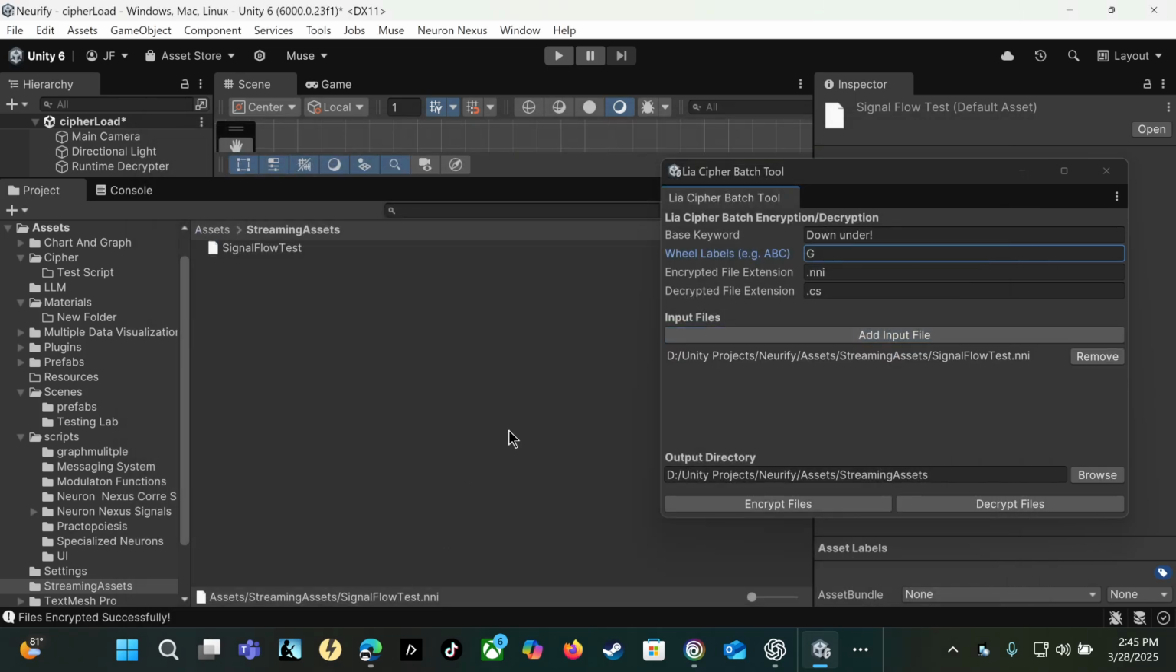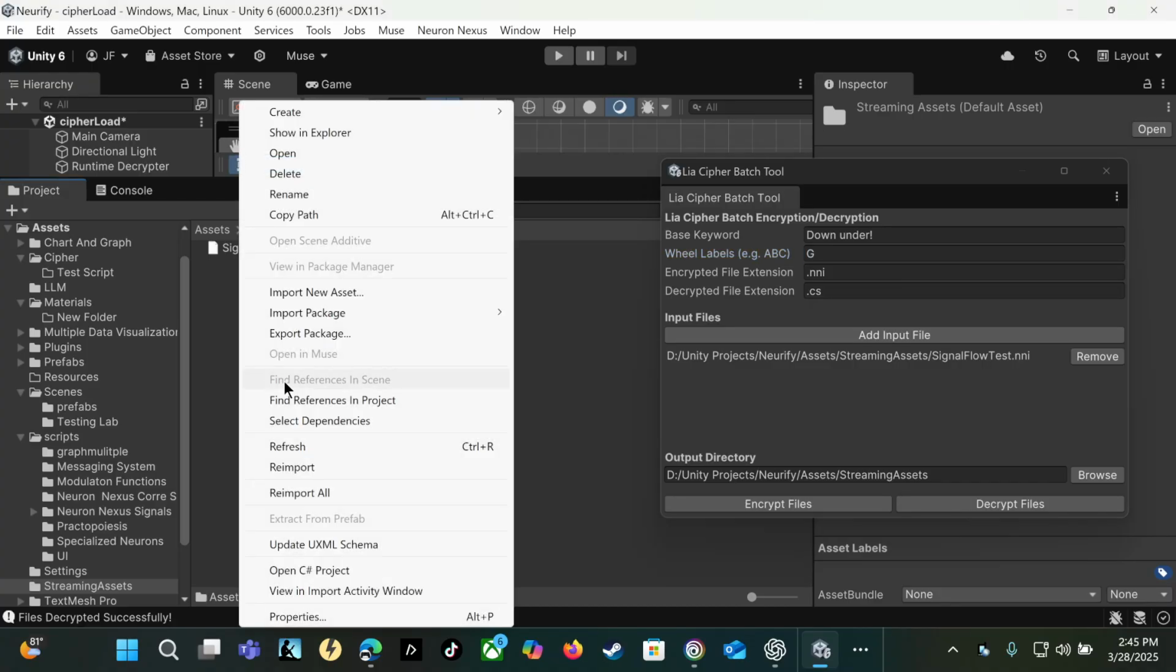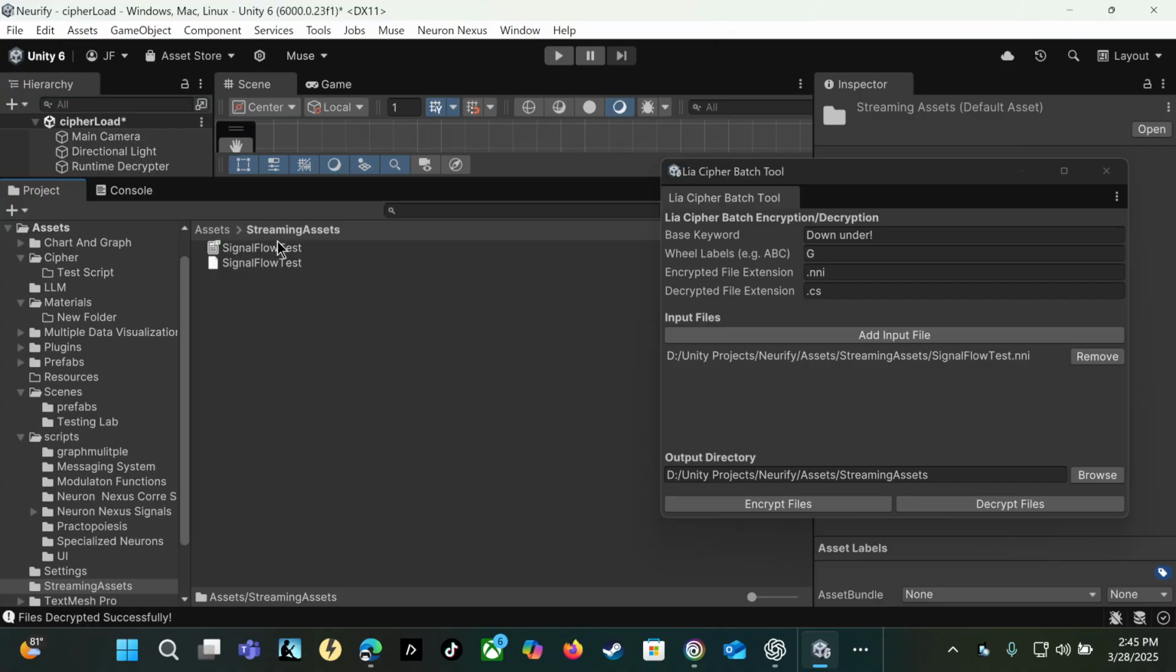I'm going to click open. When we look in here, we can see that it now has the encrypted file, signalflowtest.nni. We have our project. Now let's go ahead and decrypt our file. We look down here in the bottom left and we see files decrypted successfully. If we right click in our box, since we don't see it, we'll click refresh again and it'll show up.